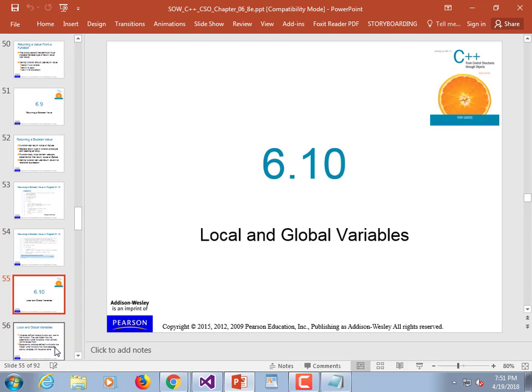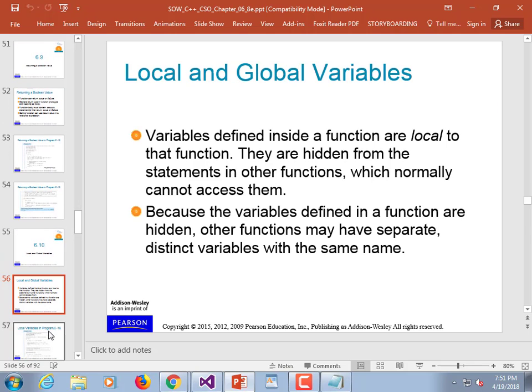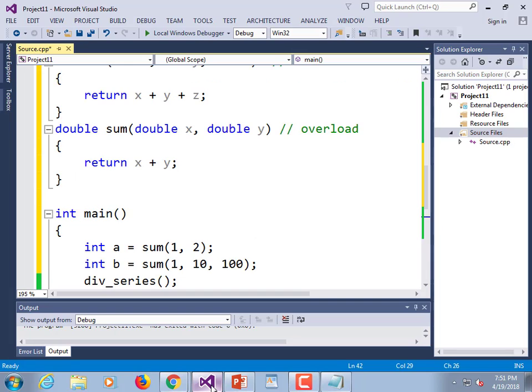Local versus global variables. We've talked about this a little bit before. We're going to talk about it again. Very useful concept. A global variable is one that's declared outside of main. It's declared outside of any context whatsoever, but it can be in a namespace. Why do you use global variables? So that they can be shared between functions.